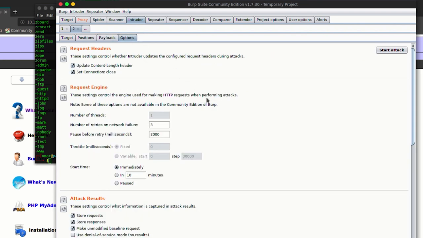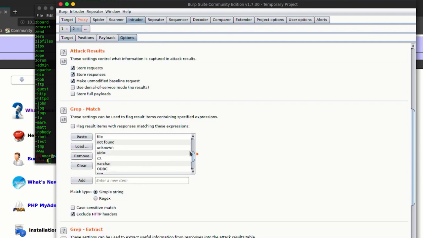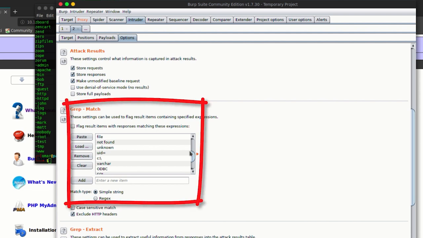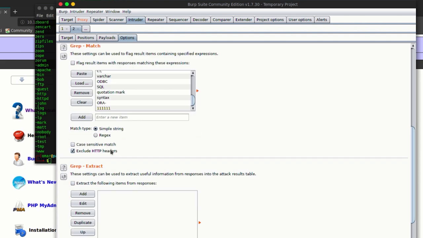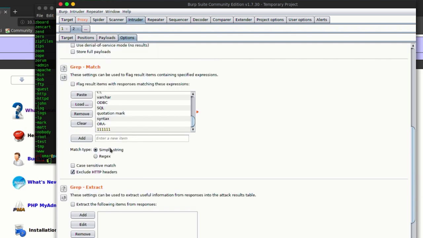But one more thing that I want to do is make sure that I understand what are the good and the bad responses coming back. So what are the pages that do exist and the ones that do not exist? I'm going to go to the options of the Intruder, and under grep match, and you can actually do a grep extract to extract useful information from responses into the attack results table. But what I'm going to do here is use the grep match to see if the response coming back is a good one or not.